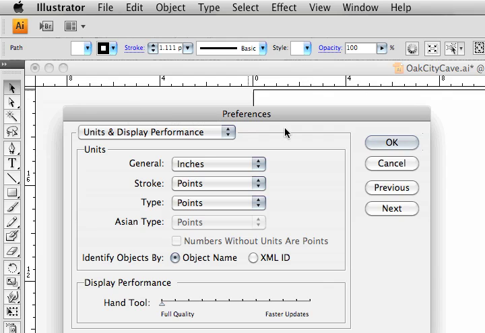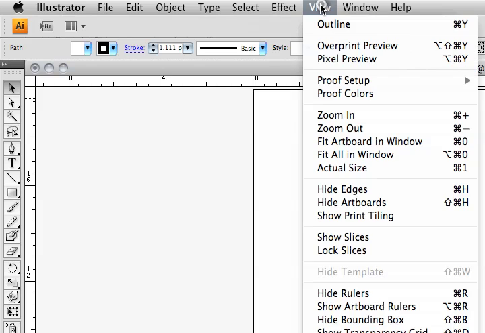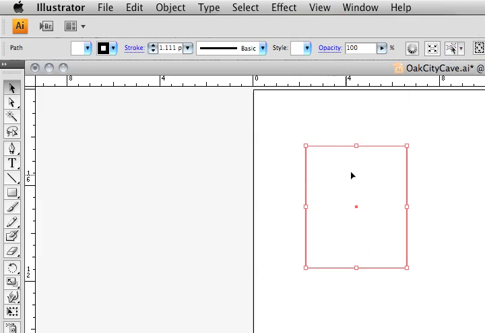If you can't find your rulers, I'm going to leave that at Inches, View, Show Rulers right there, and that will show your rulers. And we'll look at using those a little later. But those are some basic preferences.